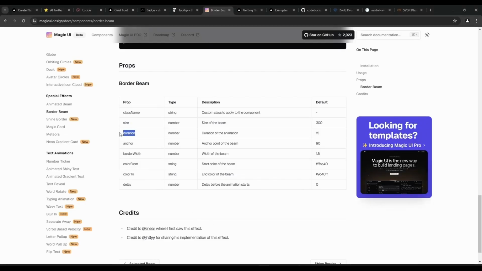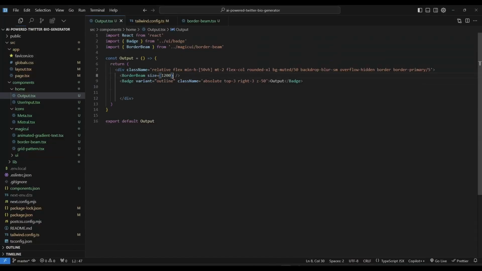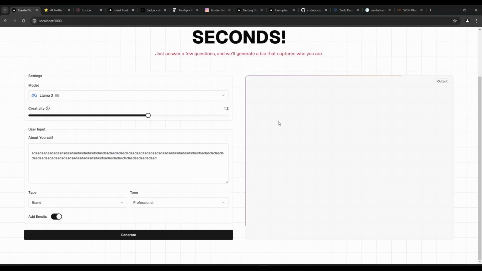Then we have duration, border width, and delay as well. Let's use border width. Let's increase to 1.5 and duration to 4 seconds and set Z index to 10. And now it looks much better. We will use the loading state to show or disable this border beam. Now our UI is completed.